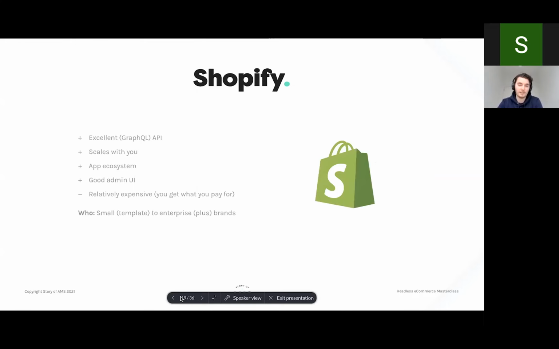Shopify is in our opinion in this list the recommended solution. It has an excellent API, including GraphQL, which is a format that just makes it more flexible to develop with. It scales with you, so they also do offer template solutions, which are really easy to set up, but you can then scale it to a headless solution without moving systems. It has a really big app ecosystem.